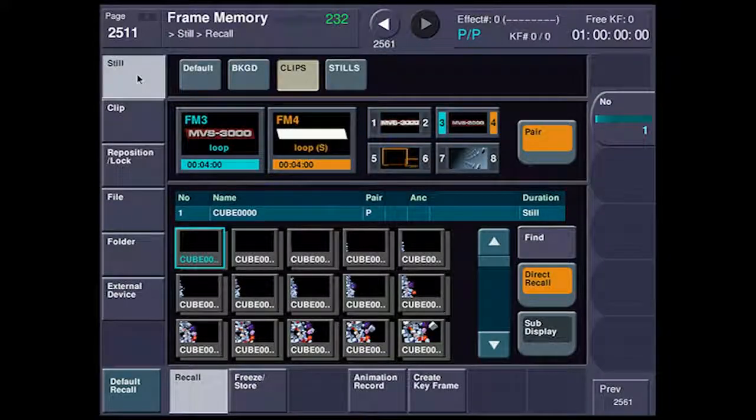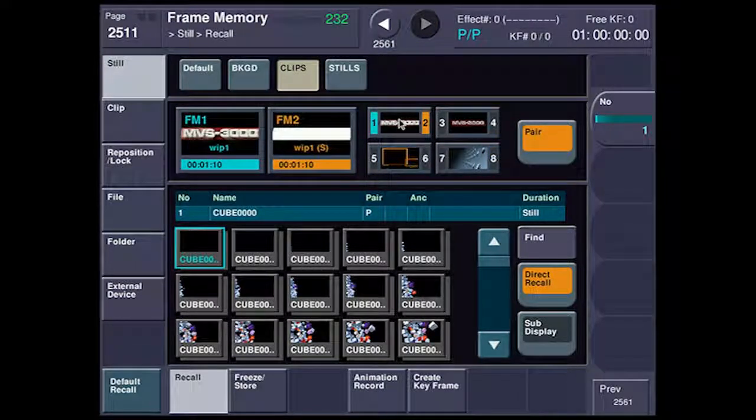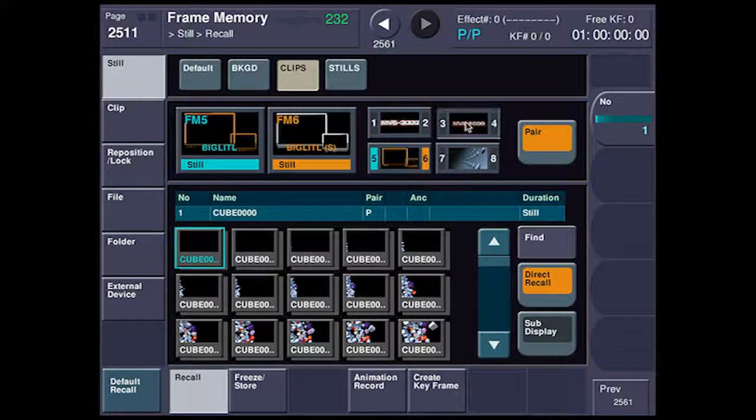What I can do here is recall a still. This area right here is where I can choose which pair I'm going to go into. There are 8 channels on the frame memory, and they're normally grouped together as pair 1 and 2, 3 and 4, 5 and 6, 7 and 8. You don't have to use them as pairs. You can put 2 different videos in one thing if you want to.